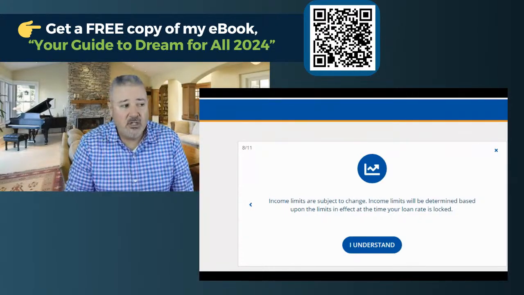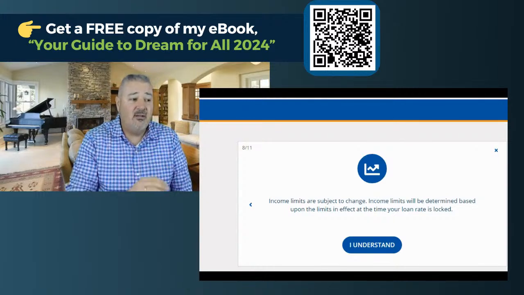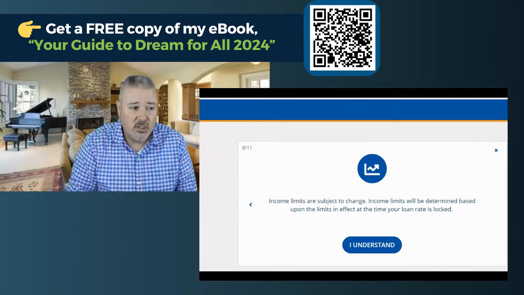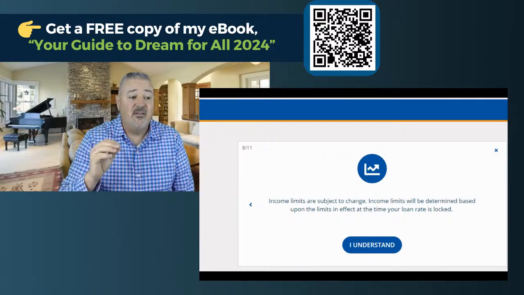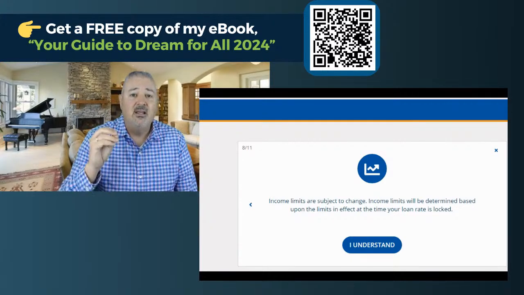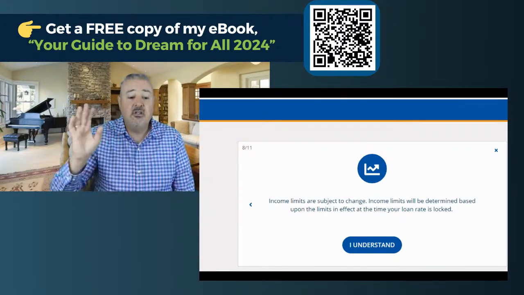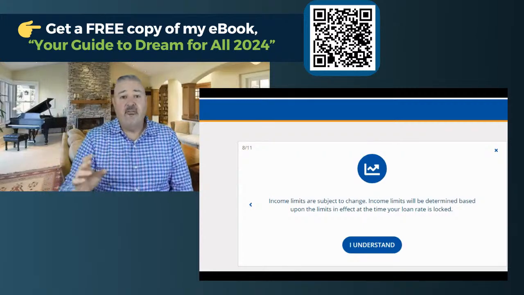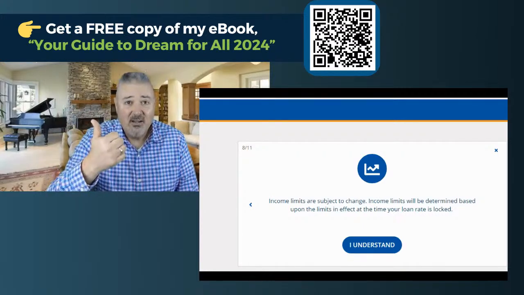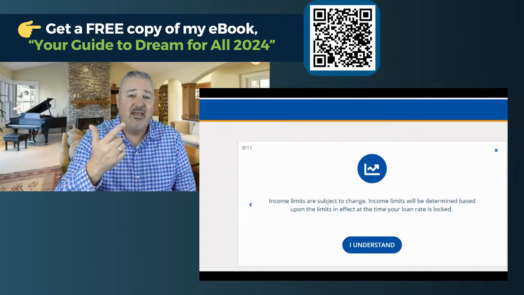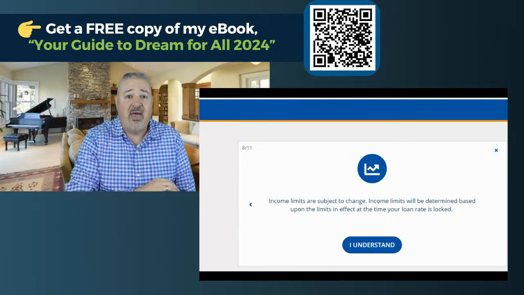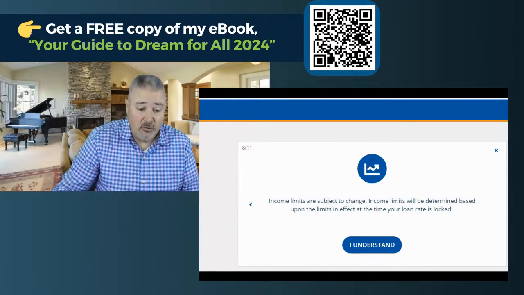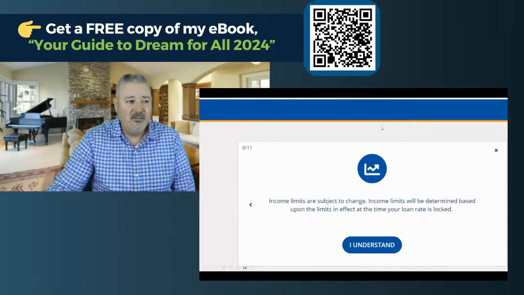Part of your certification is: I understand the income limits are subject to change. Income limits will be determined based on the limits in effect at the time your interest rate is locked. That is music to my ears. I will move off of this topic, but that and the fact that you can have a 90-day extension are two new pieces of information that are really, really good news. And you should be glad that you're following me. So you've got all this great info.